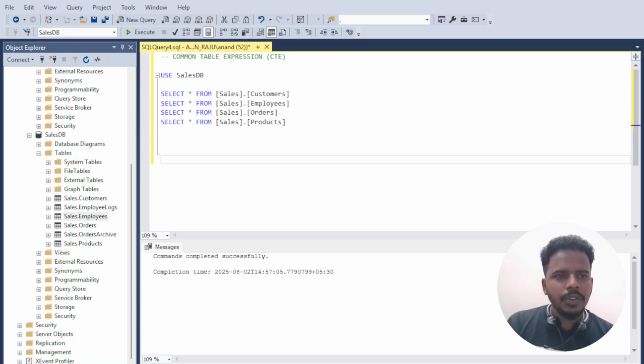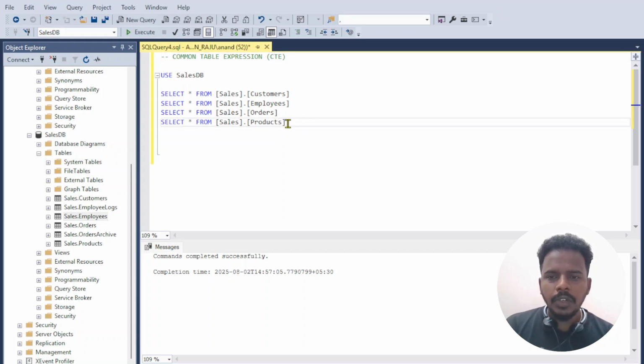In today's video, we're going to explore one of the most powerful and flexible features in SQL. We'll call it a common table expression, CTE. We are going to use four tables: customers, employees, orders, products. These are the four tables we're going to use explaining CTE and its types. So without further delay, let's jump into it.